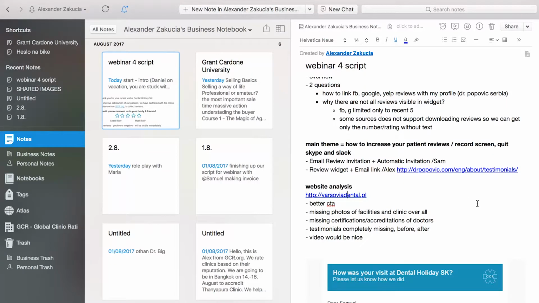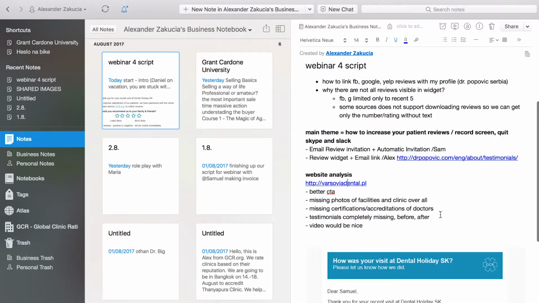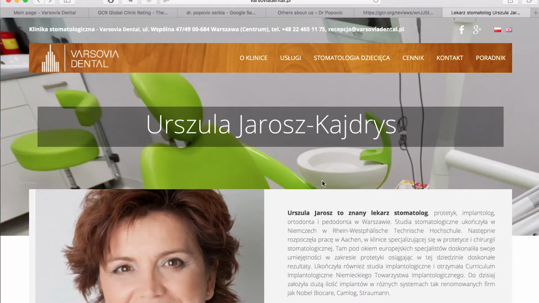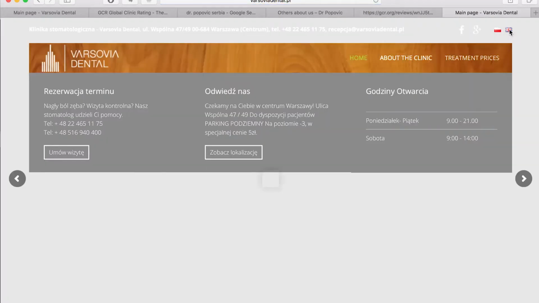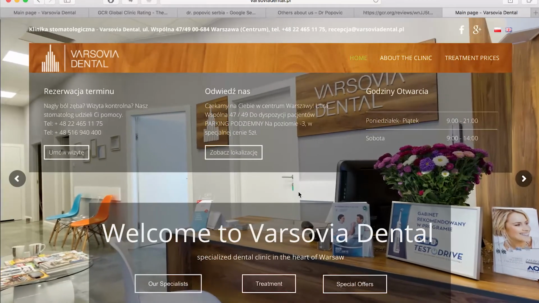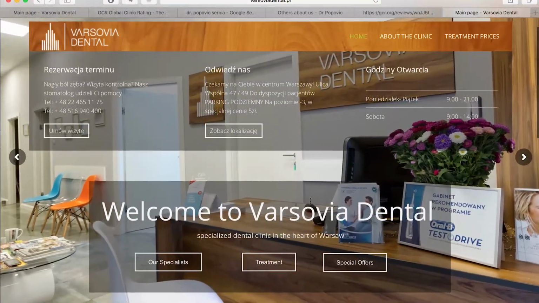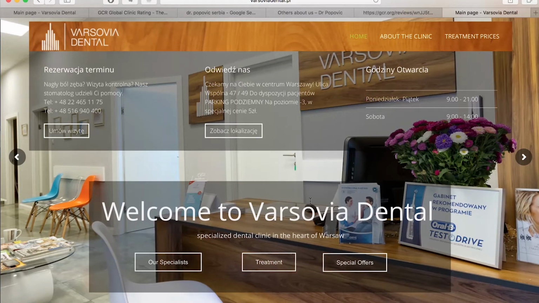And I want to see more about the doctors. Oh, this is great practice. Every clinic should do this, to have the pictures of all the medical staff, all the doctors. This is exactly the way it should be done. You have all their profiles, and can you maybe try to click on one? Of course. Let's go to Dr. Jarosz.